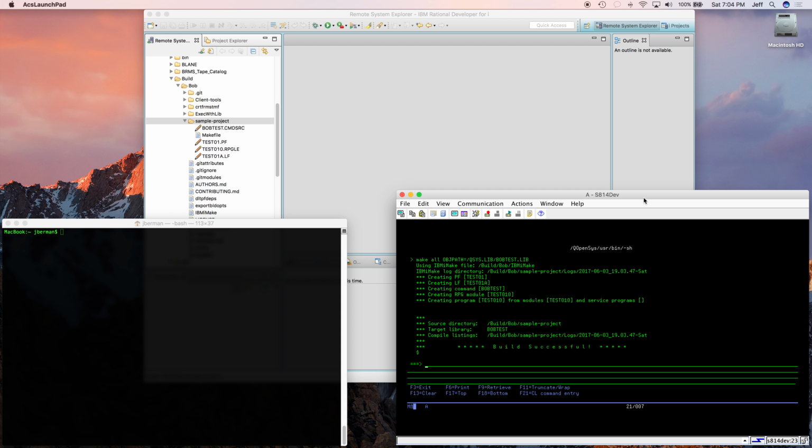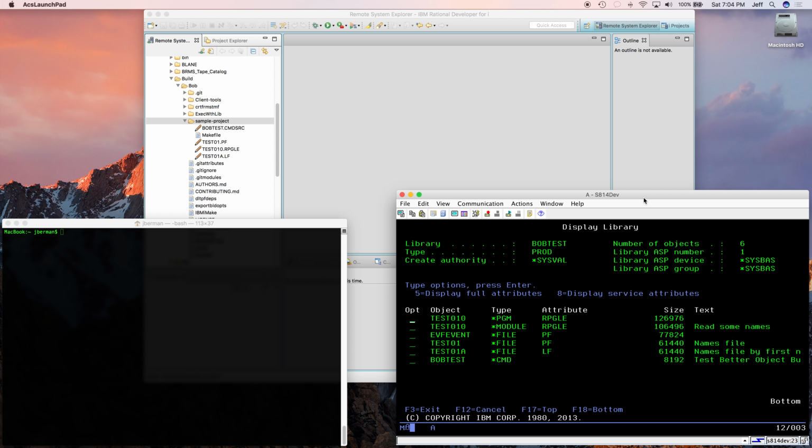Well, there it goes. According to this, it created a physical file, logical file, command, an RPG module, and then a program. Let's take a look. Display lib Bob test. Yep, sure enough, there they are.